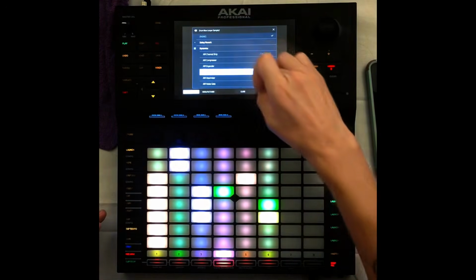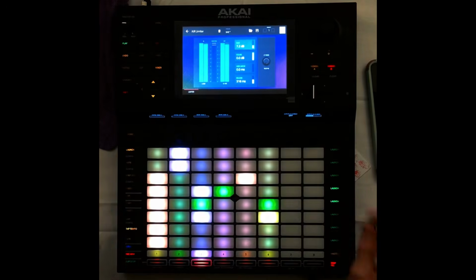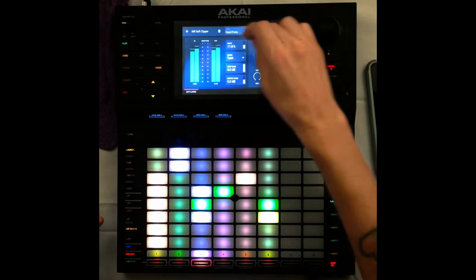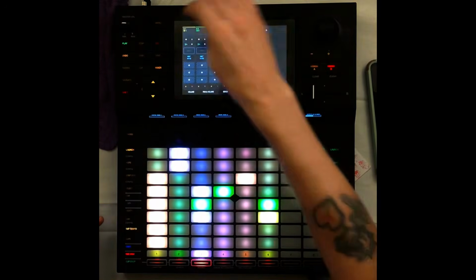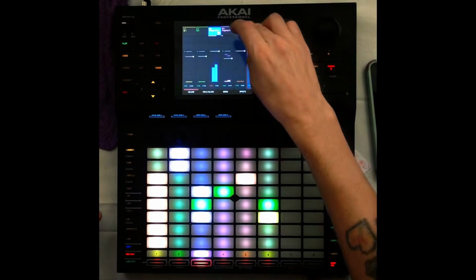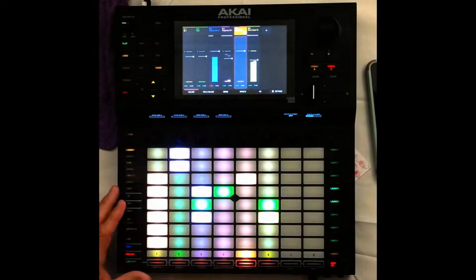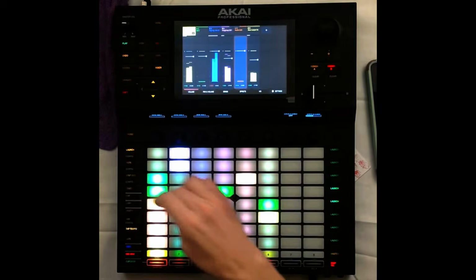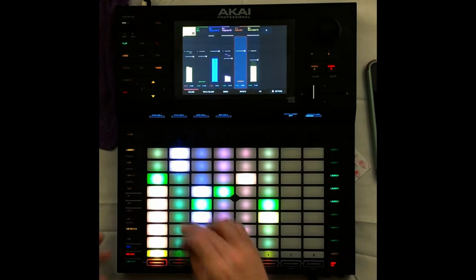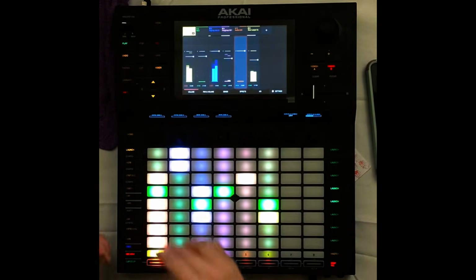Effects. Let's give it some limiter. Let's put a soft clipper on the drums. Beautiful.